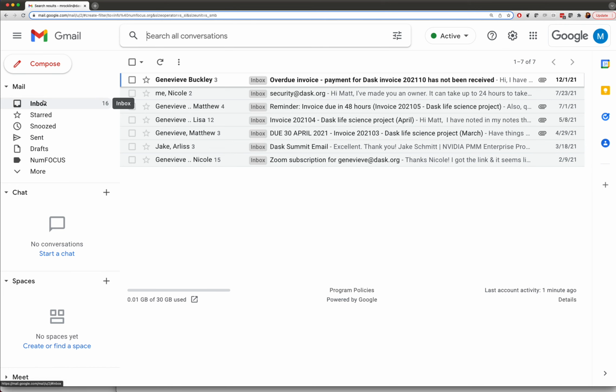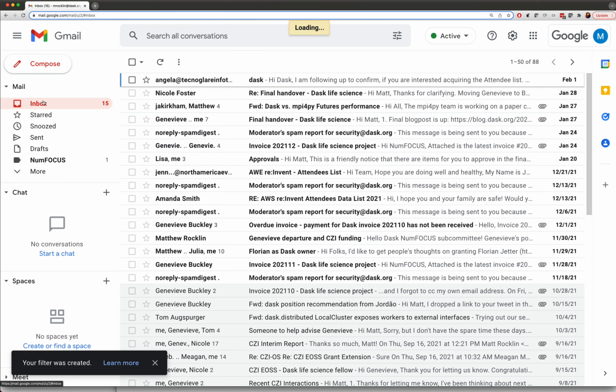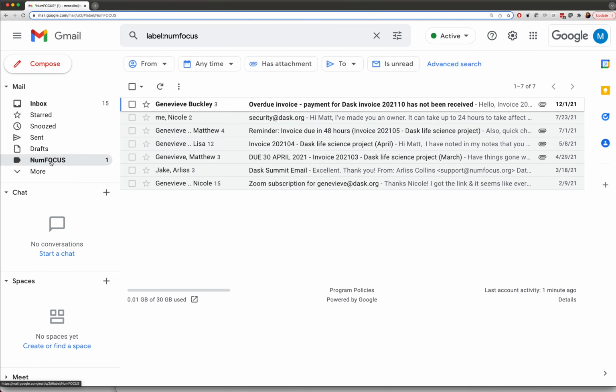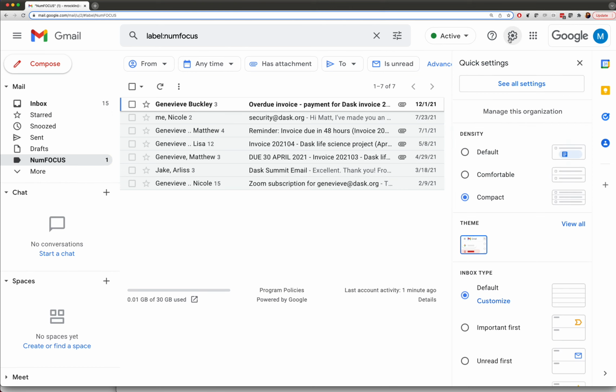And now, if I go to my inbox, I used to have 16 things here. Now there's only 15. And there's this nice new inbox for Numfocus that's created here. So I've just sort of separated that stuff out, which is pleasant. Can I scroll that up? No. Okay. Let's do this one more time.